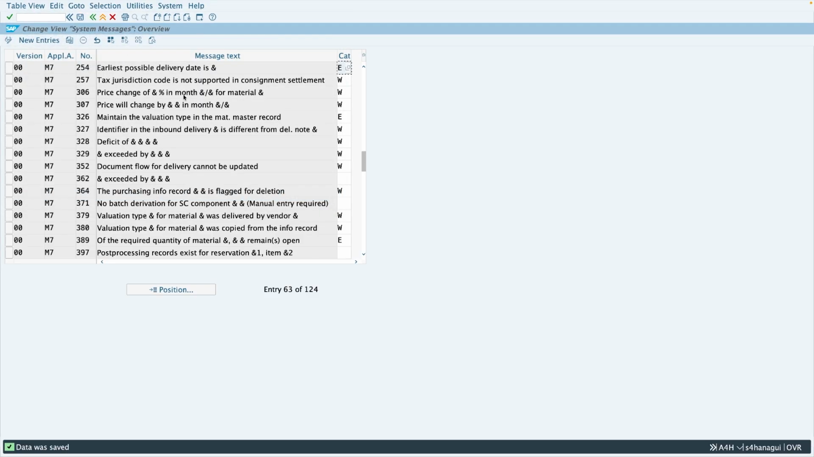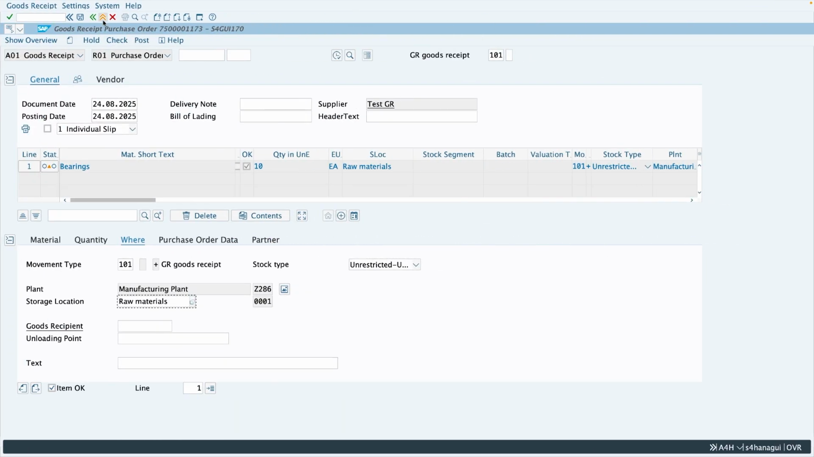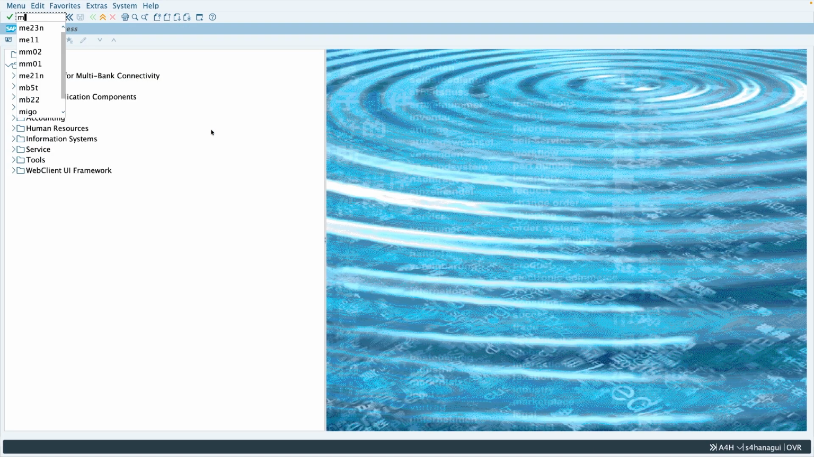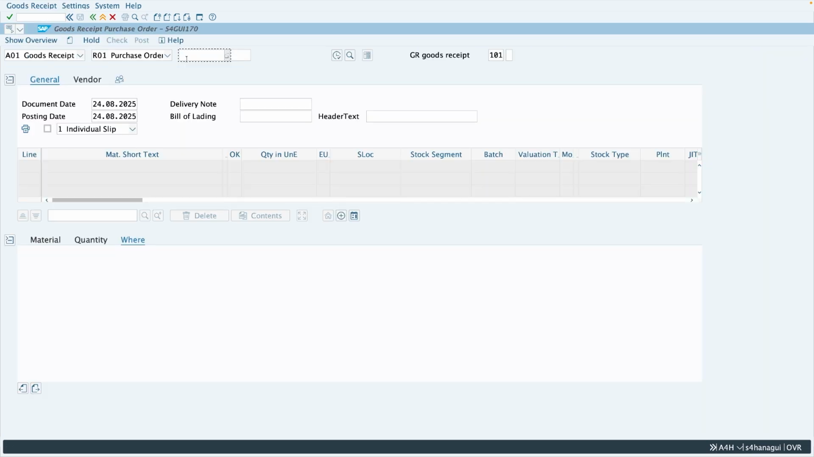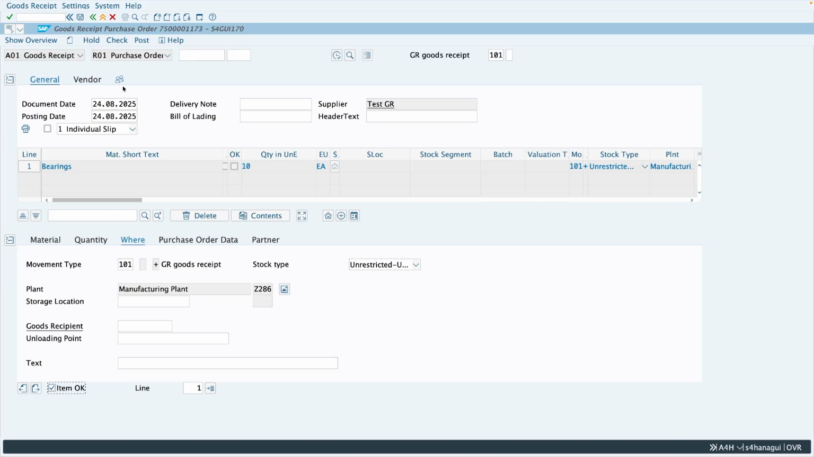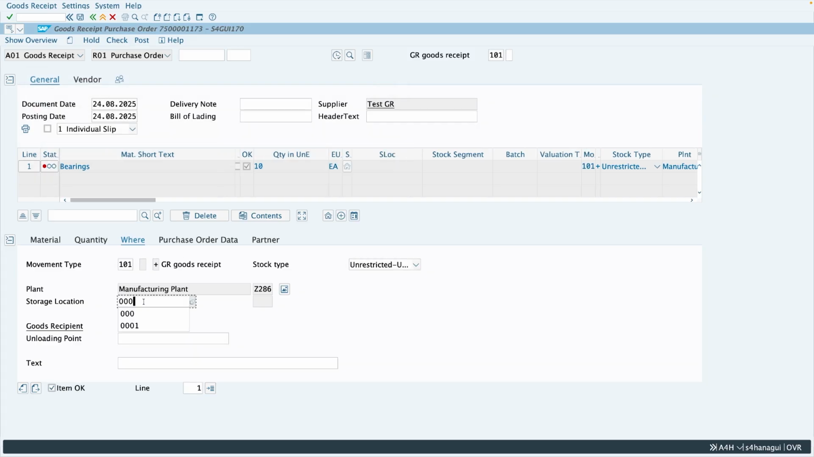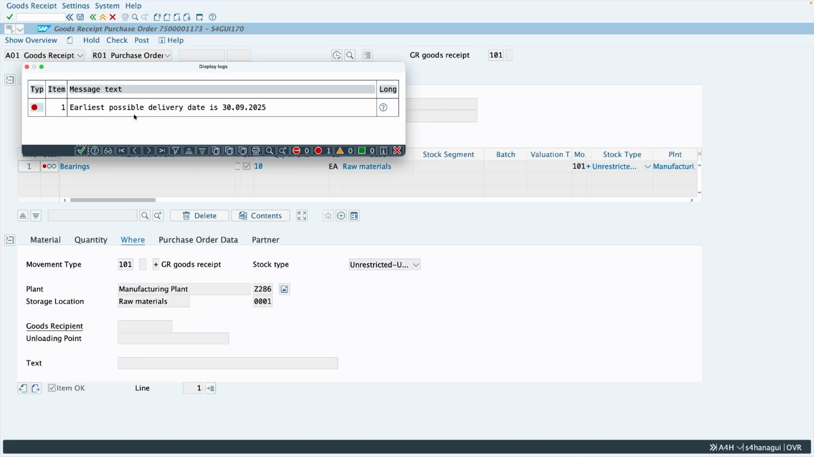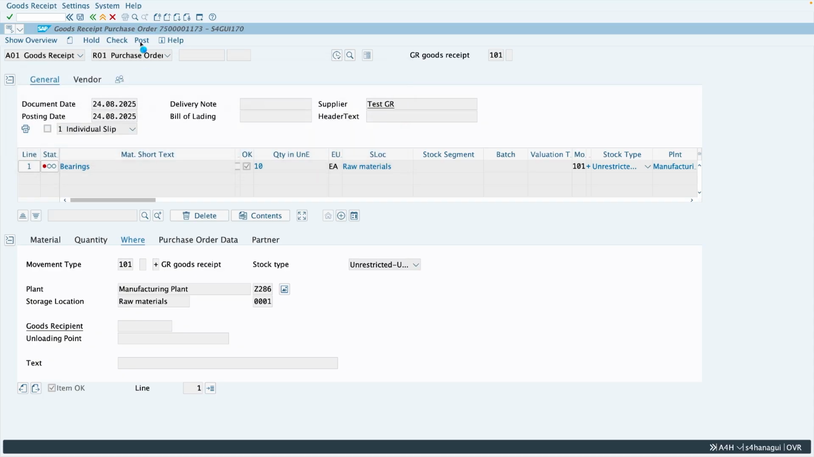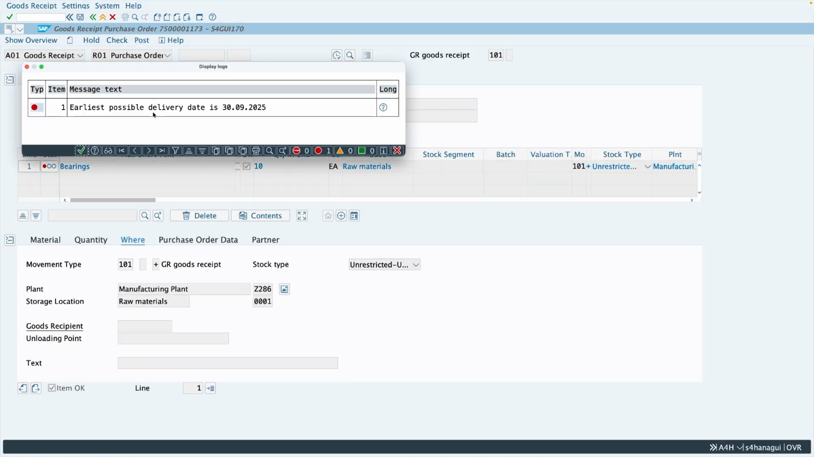Now let's post this GR again. We'll enter this PO number, click on item OK, and then click on check. Let's enter the storage location, and then again click on check. And you can see now this message has been converted to an error message and the system is telling me that the earliest possible delivery date is 30th of September and I cannot post this goods receipt. So if I click on check or if I click on post also, I cannot post this goods receipt.